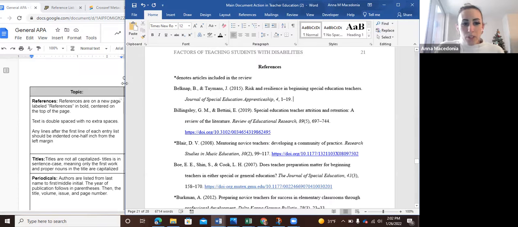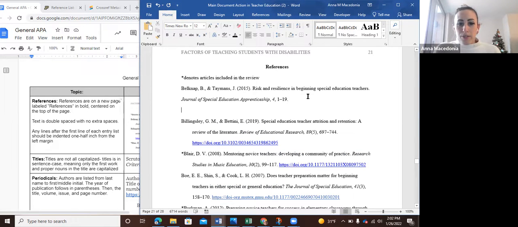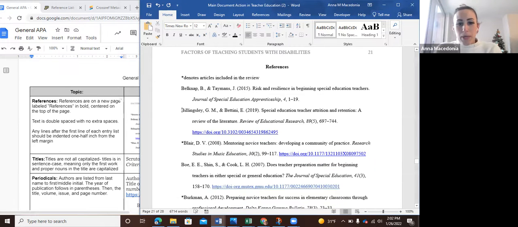Another error that I want to point out is after this first line of text, the second line or subsequent lines should be indented 1/2 inch from the left margin. So what I mean by that is something like this. You see that this is a second line, so that means I have to indent it. If I try to, I can just indent it that way, but typically you would have to enter, tab over, and then get rid of the extra space.